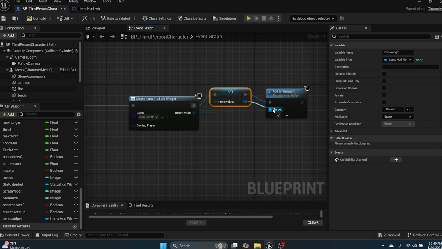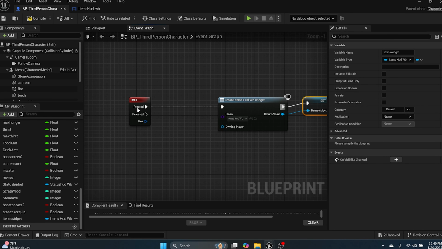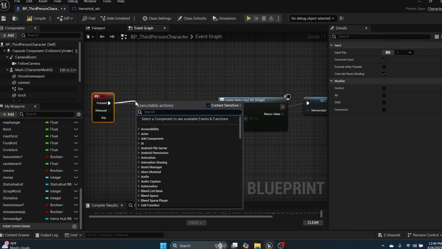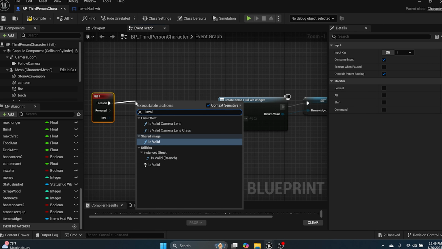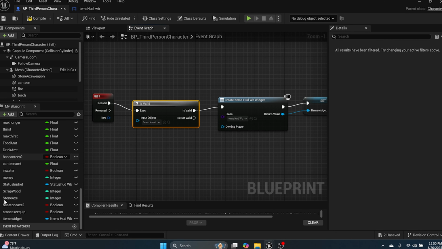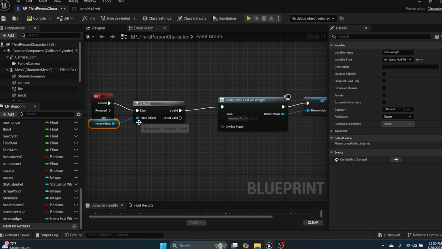And plug that blue here. And we can hold Alt to unplug that. All right, so basically, it's going to pull up the items widget. But before that, we need to do an is valid. So is valid, because if it's already created, put the items widget into the input object.